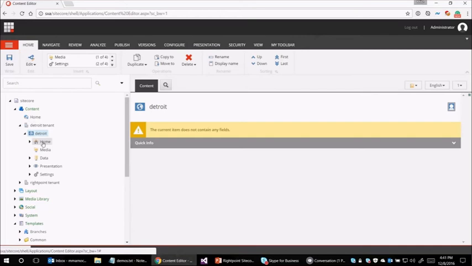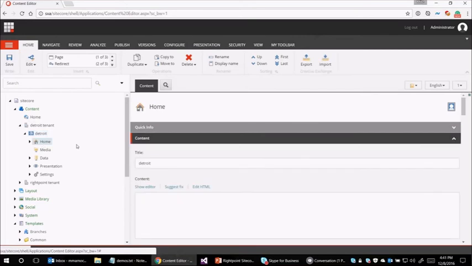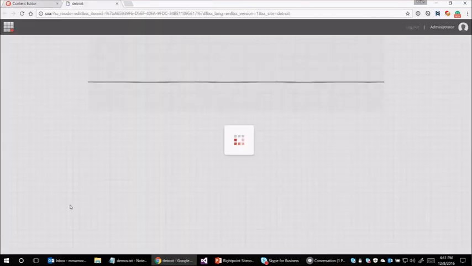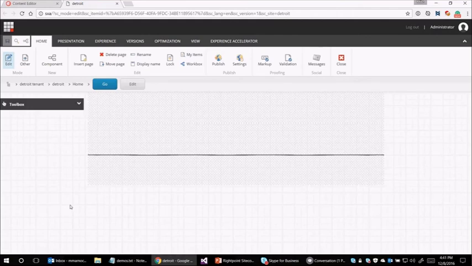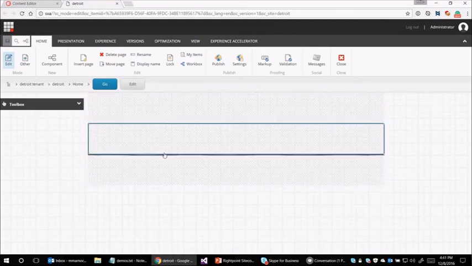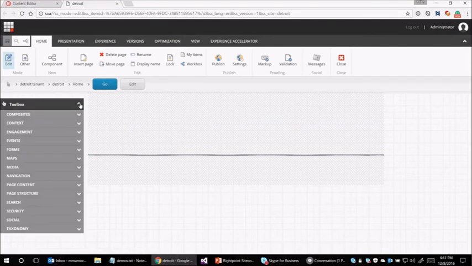So to show it in action, this is the content editor again. This is kind of where you build out the tree and structure. But to actually edit a page, you go into this experience editor, is what it's called. So it's kind of like your live editing pane. And as you can see, it's just a blank page right now. I haven't done anything. And you get this toolbox of all the controls.